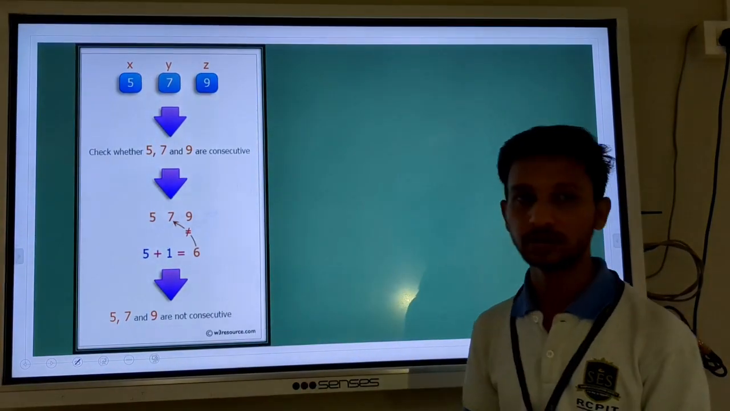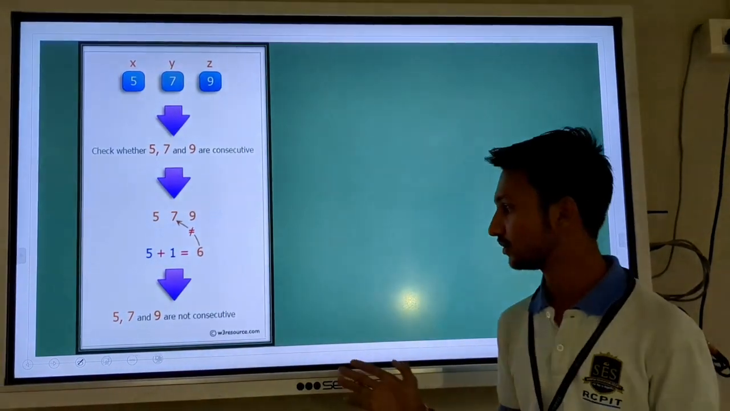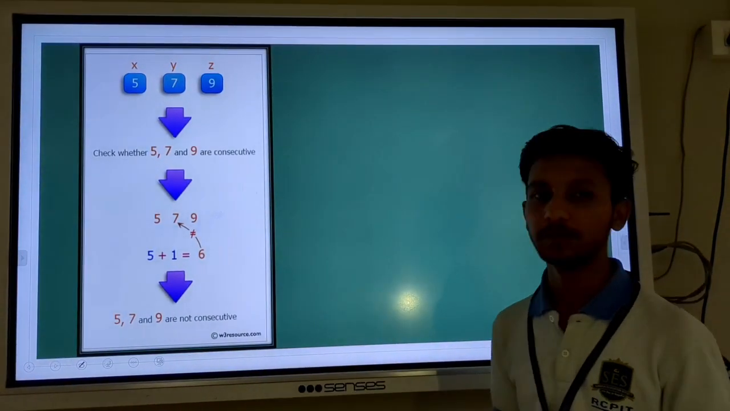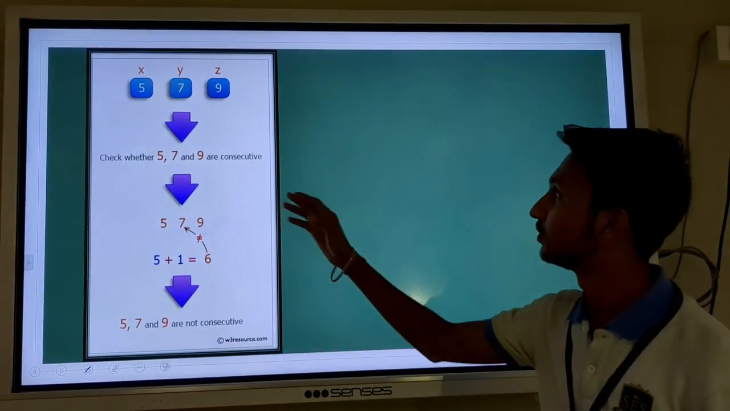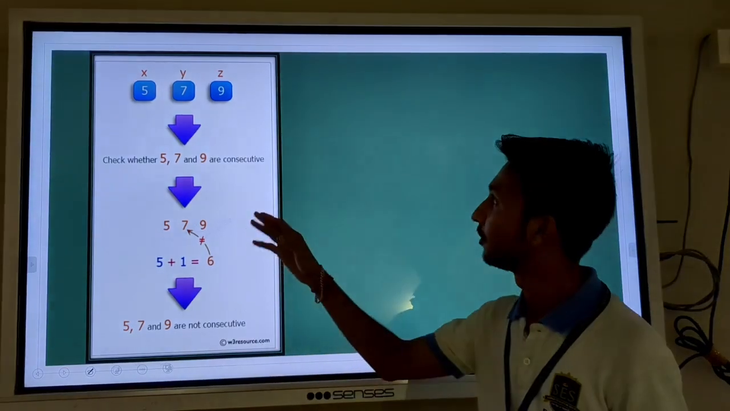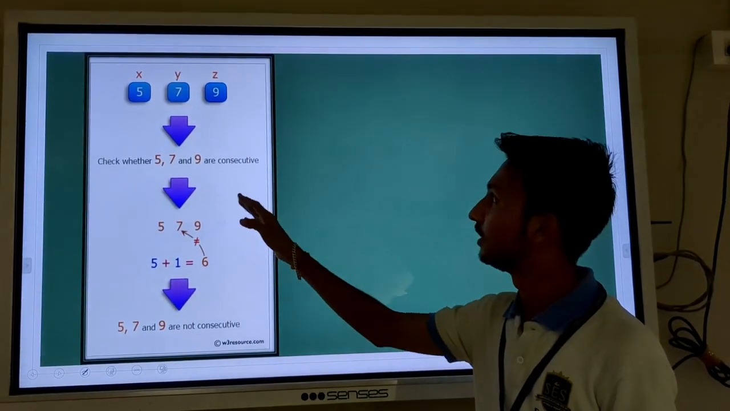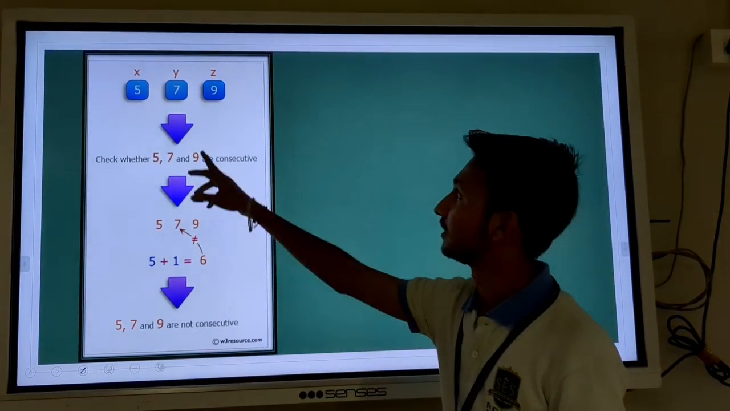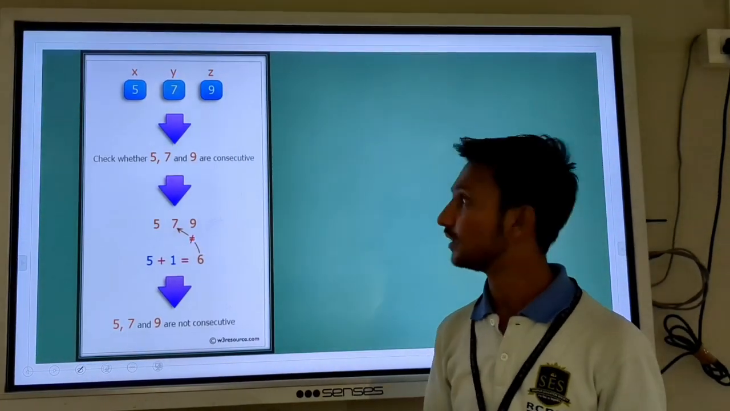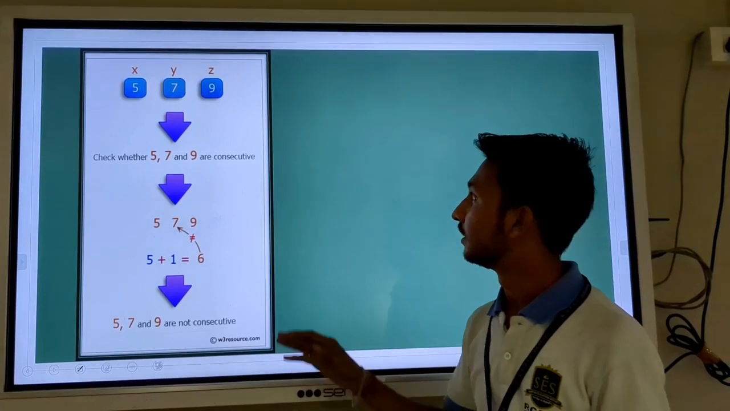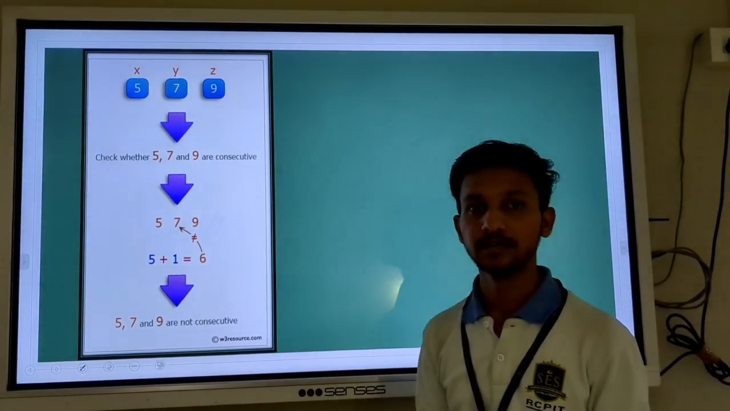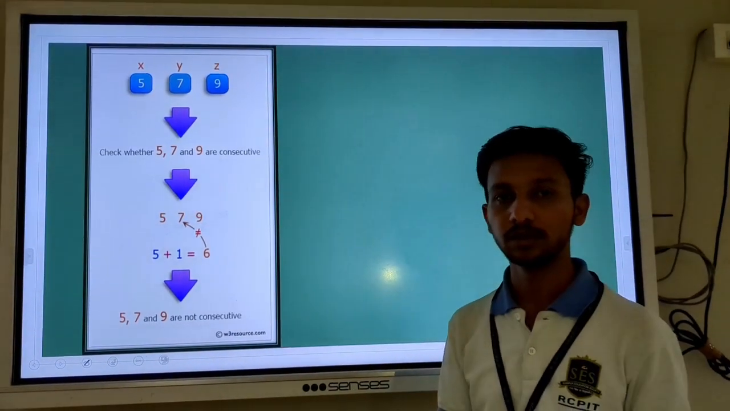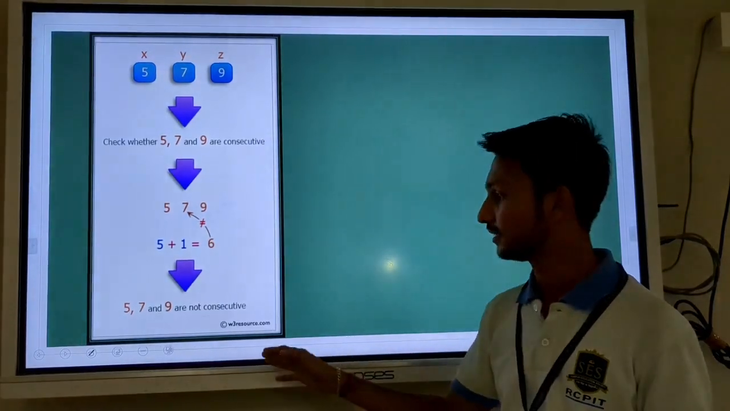So the next is non-consecutive numbers. What is meant by a non-consecutive number? With the help of an example, we will see what a non-consecutive number is. We will take the example of 5, 7, 9. The difference between 5 and 7 is 2, and the difference between 7 and 9 is also 2. So we can say that when the difference between two numbers is more than 1, then these numbers are non-consecutive numbers.